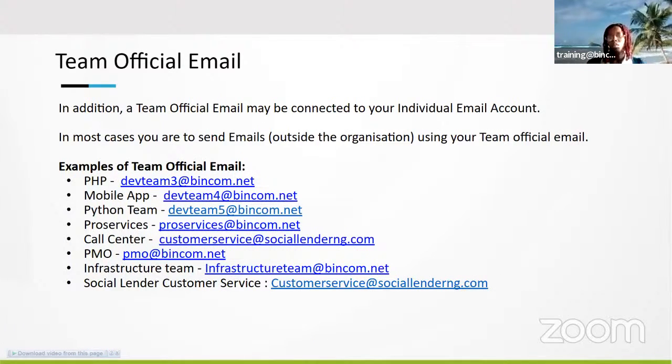And your team email would also be attached to your mail. So depending on whatever team you are, if it's the PHP, Python, PMO, infrastructure, you would also be getting some mails sent to your official email. So if you are in any of those teams and someday you wake up, you look at your email and you have emails concerning something you don't know, that's because you're part of a team and the team needs to get that email.